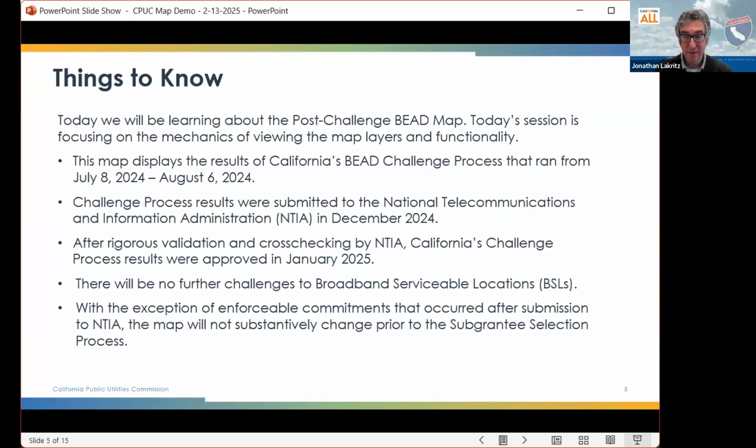We're very excited to be at this point where we have a final challenge map that's been approved by NTIA. I'm going to go through some background information and talk in a little more detail about what we're going to be discussing today, and then turn it over to our partners at Reddy, who will actually do a map demo.